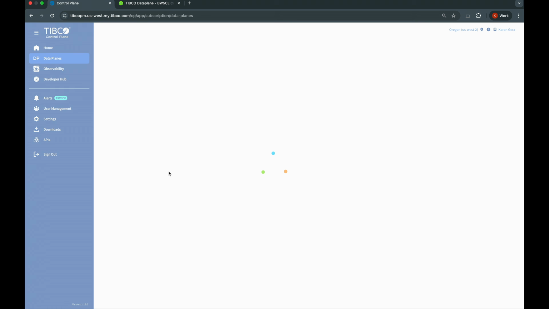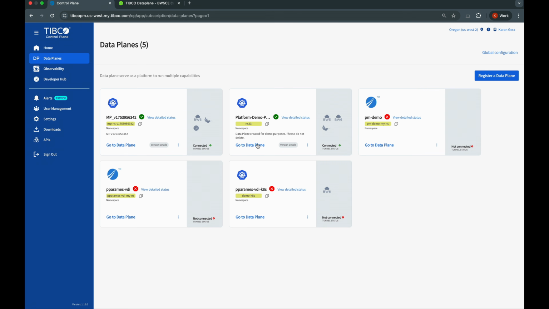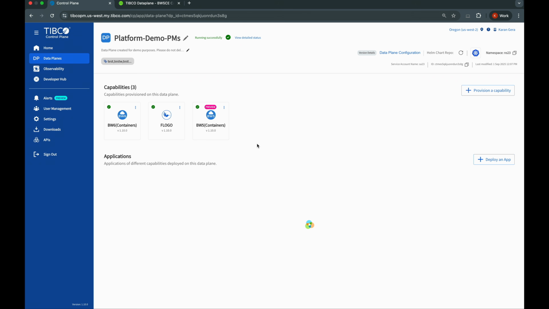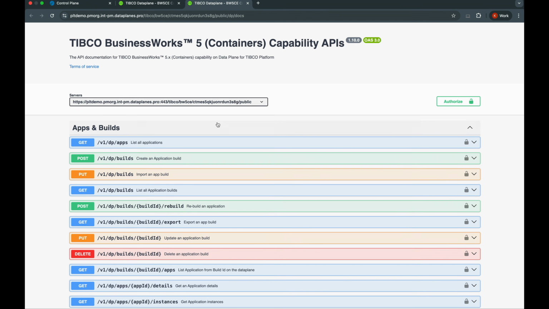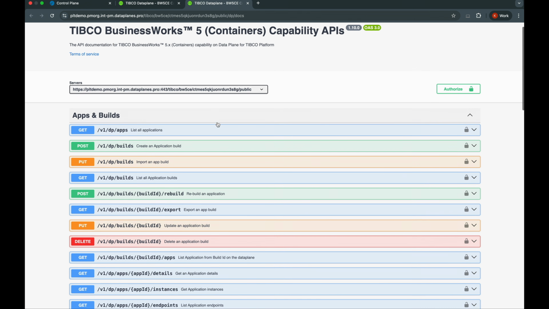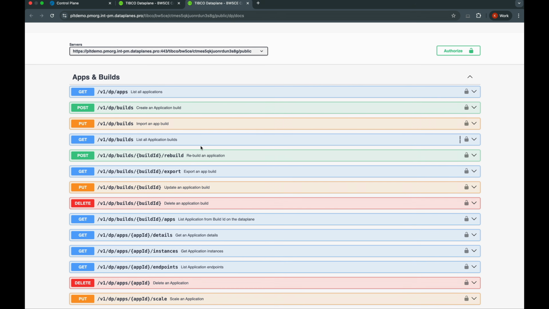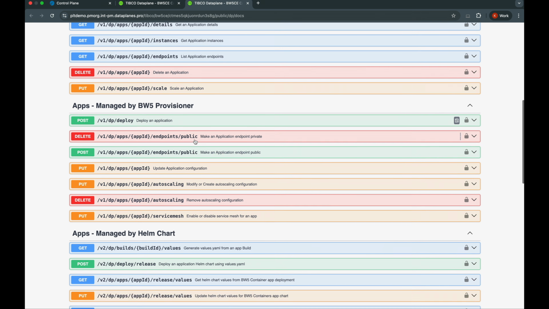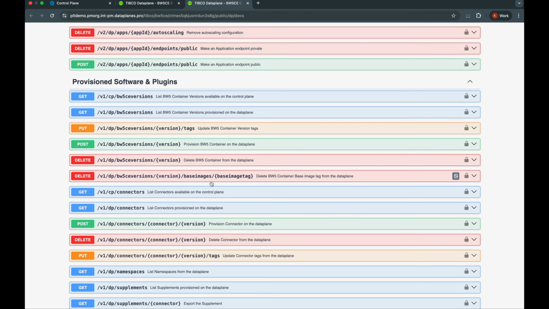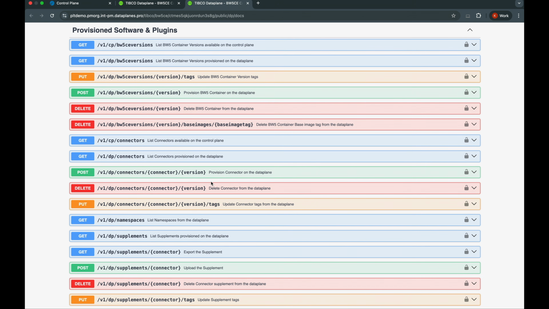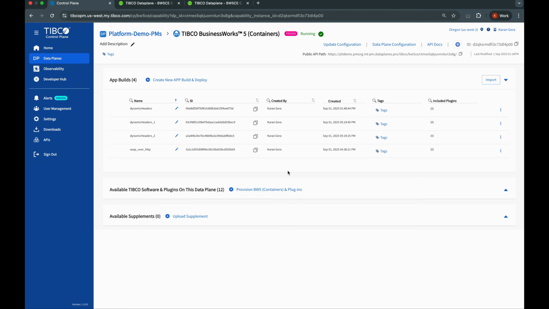One of the other enhancements that you will have with this capability is how to automate everything via your CICD. Everything that I was showcasing as functionality from UI, you will have that available as APIs under this API docs functionality. So whether it is to list application, create application build, deploying your application by any of the supported deployment methods, or provisioning newer plugins, new software, uploading supplements, basically each and every functionality that is available from UI will be available via API. So you can automate everything via your CI/CD pipeline.